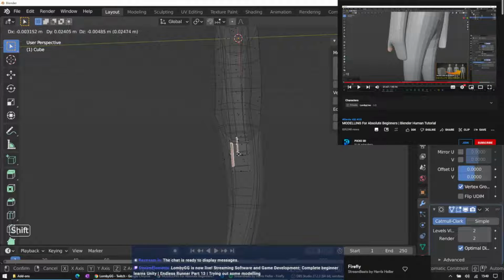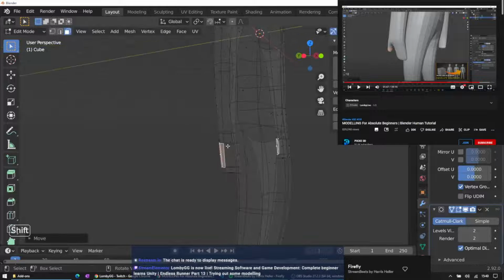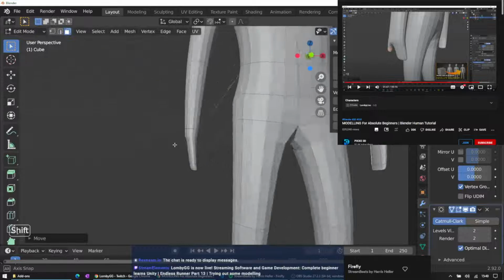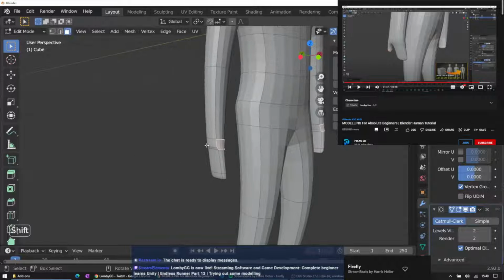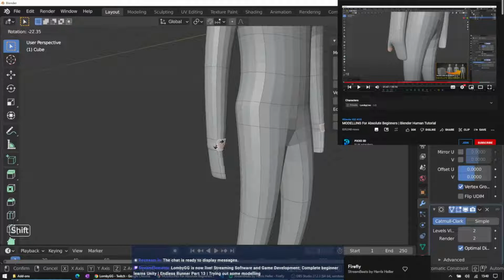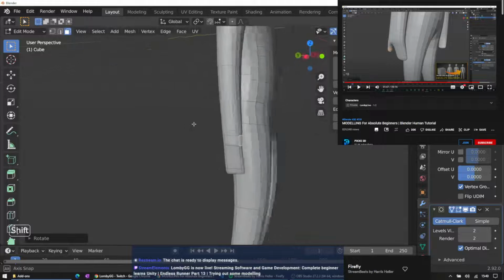What if we just made that out a bit? Right, let's see. It's looking a bit more like a hand. Let's see if we can just do it ourselves. So we wanted to rotate this that way a bit.